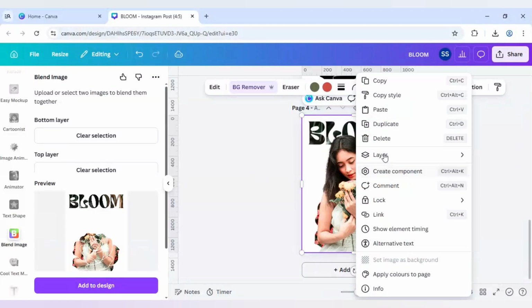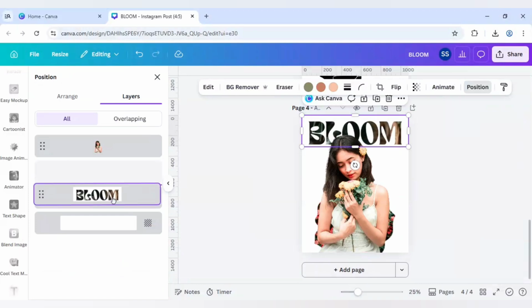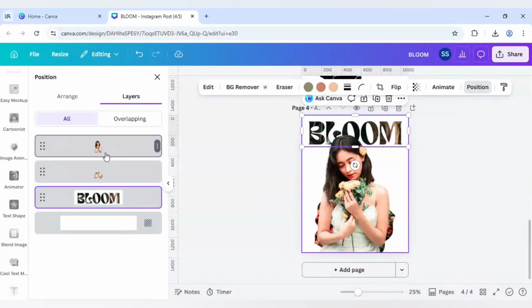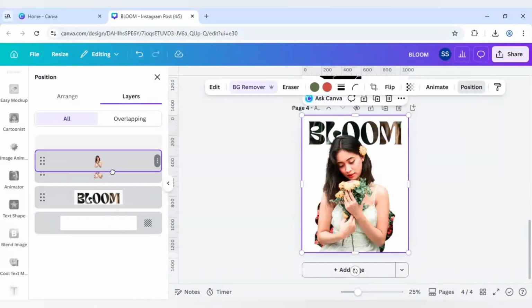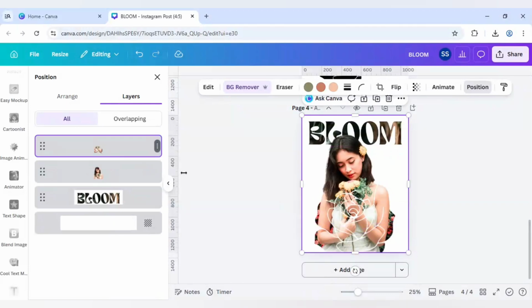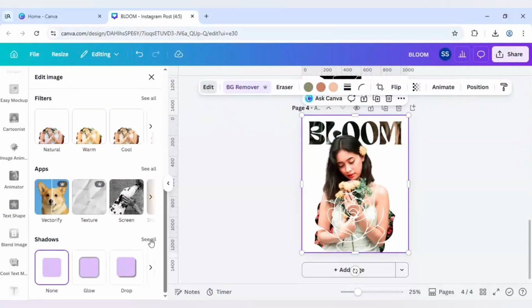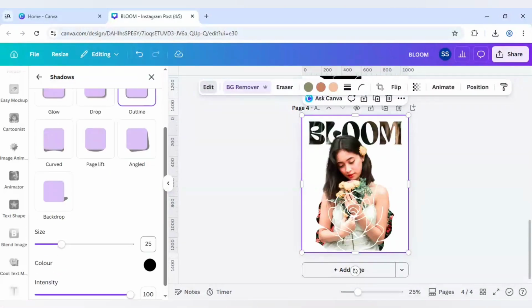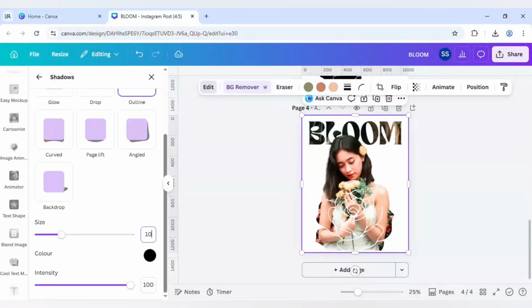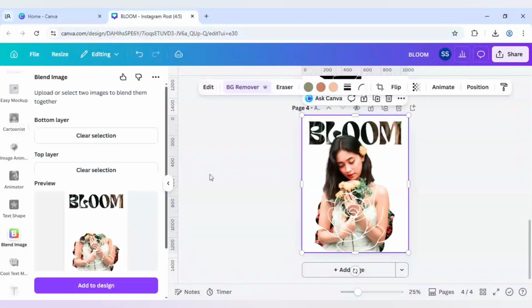Okay, now right click it, go to layer, show layers, just put it down the image layer of this rose part, and this one bring it just below the rose part. Now select this layer and after that crop it till here. Okay, and select this layer. Now click on edit, scroll down to find shadows, click on outline, click on 10 here and make it white and just keep it here.